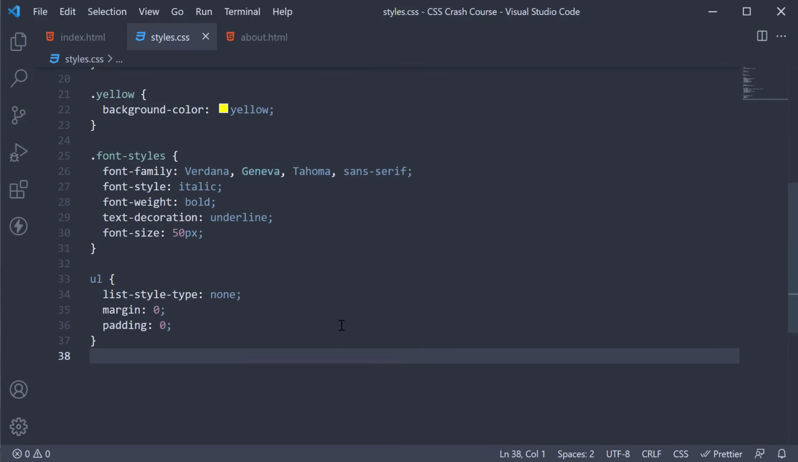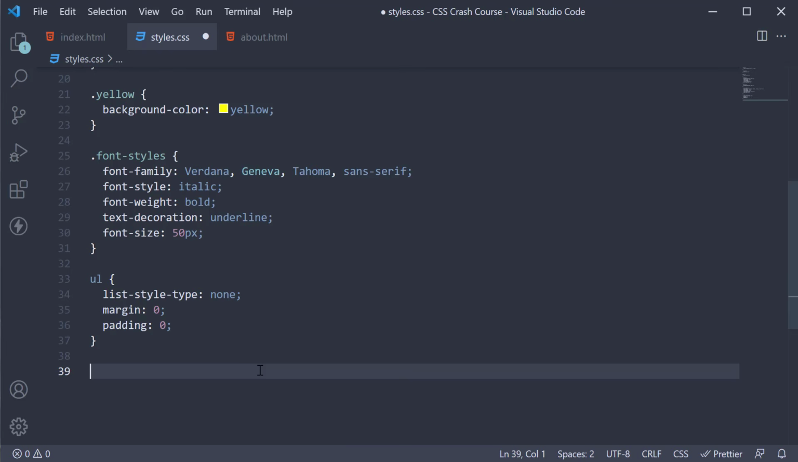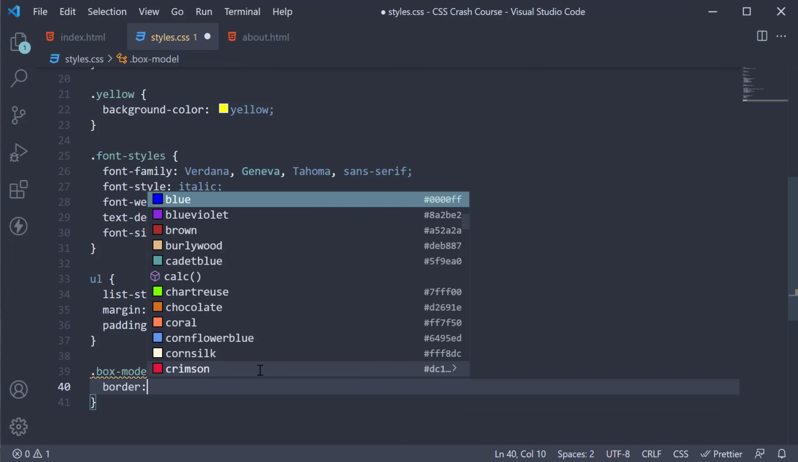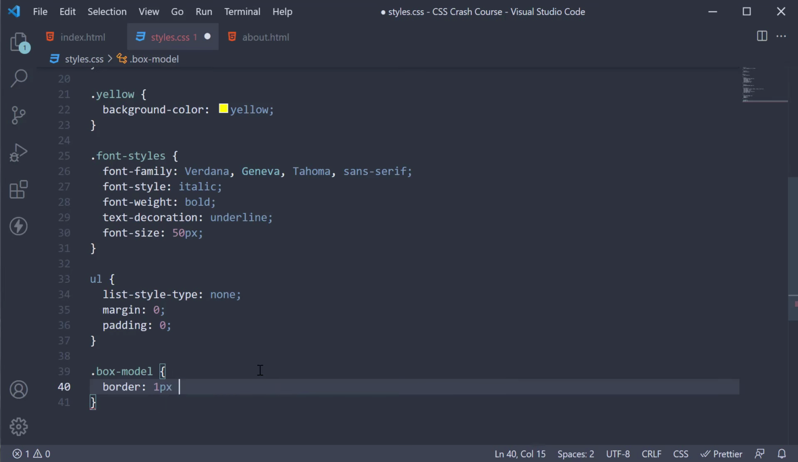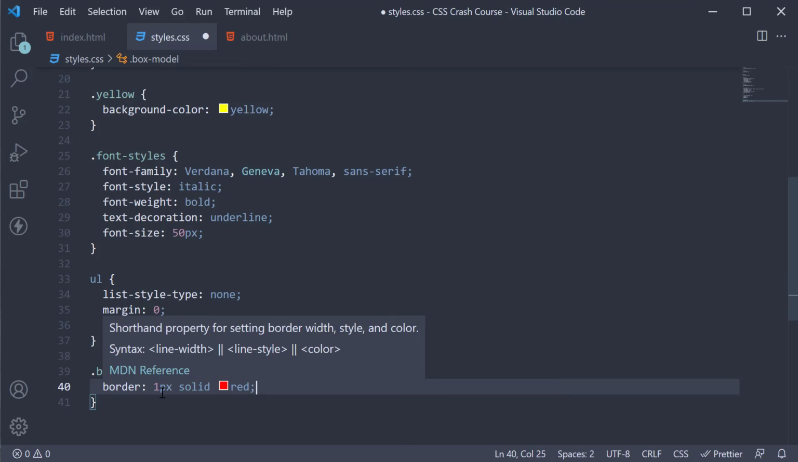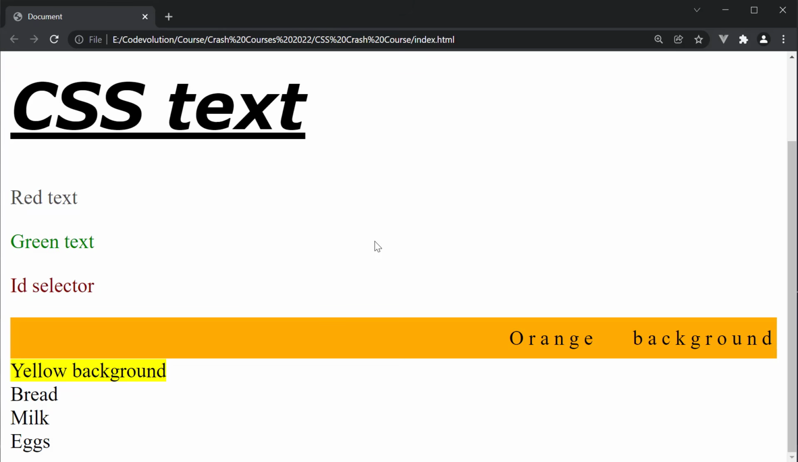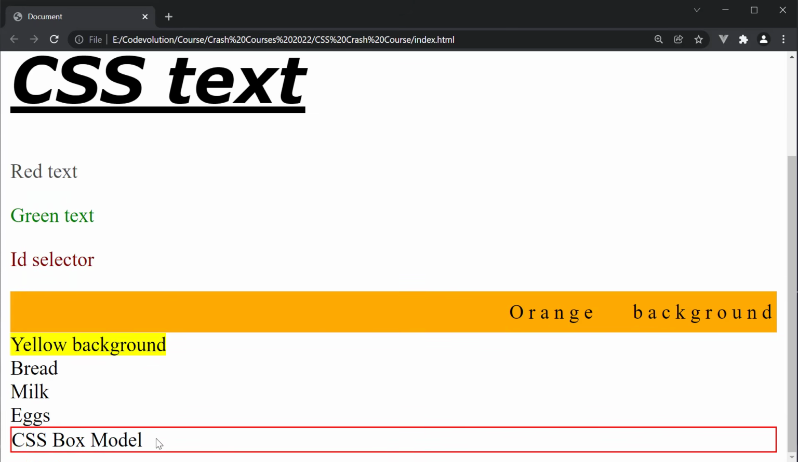First, let's begin with a border. In the CSS file, specify the class box model, and we are going to set a property called border to 1 pixel solid red. Here, 1 pixel is the border thickness, solid implies a solid line, and red is the color for the border. If we save the file and take a look at the browser, refresh, you should see a red border for the div tag.